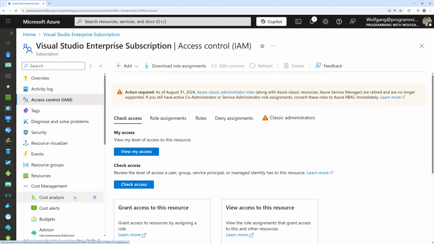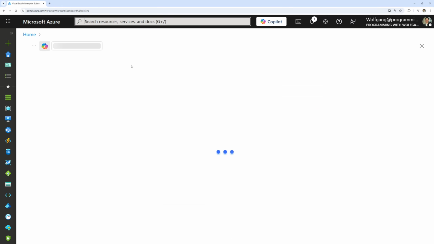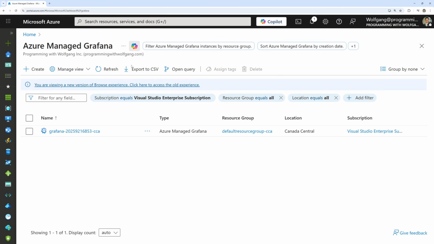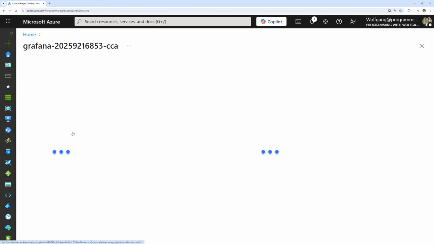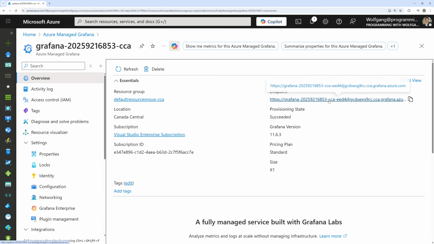So I waited a couple minutes. Now we can go to our Grafana. So I just search on top for Azure Managed Grafana. Here you can see we have the one we have created before. If you open this one, we can see here the URL, the endpoint.